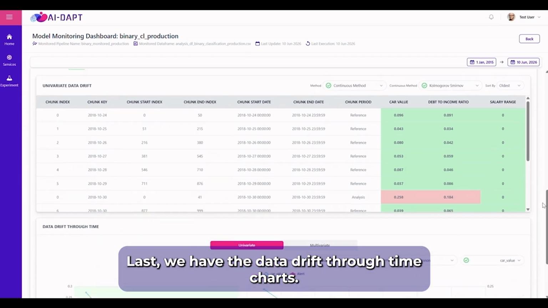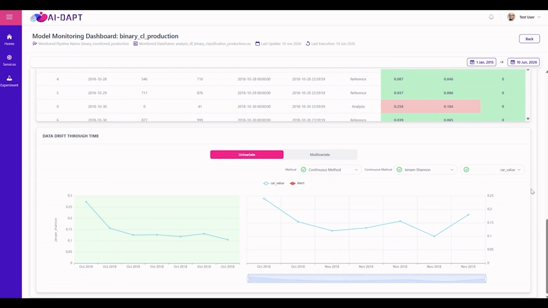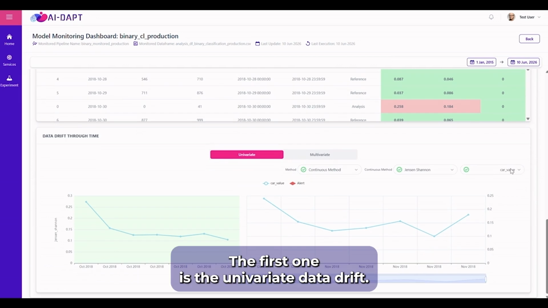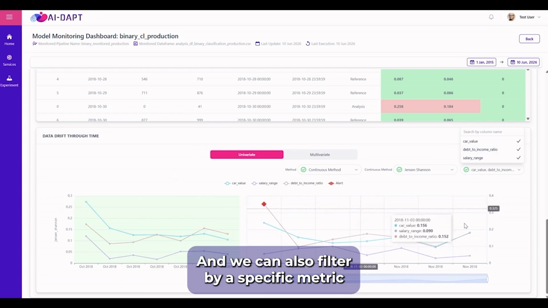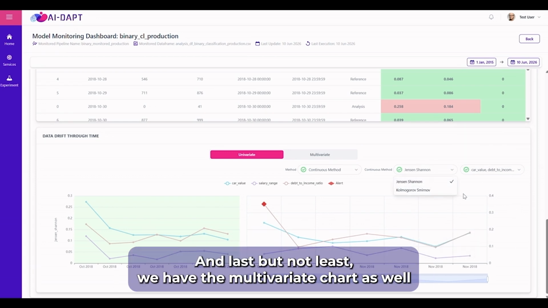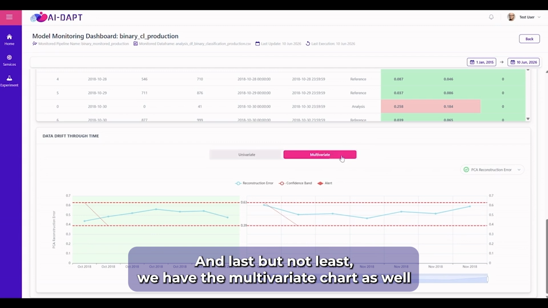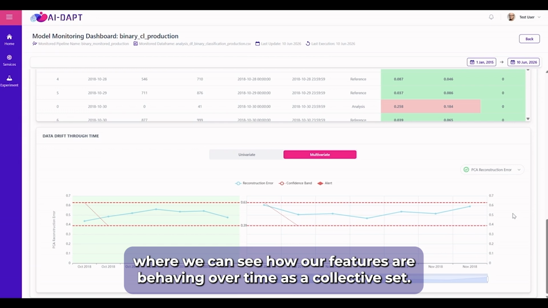Last, we have the data drift through time charts. The first one is the univariate data drift. We can select up to 3 features here, and we can also filter by a specific metric and see what is happening through time. And last but not least, we have the multivariate chart as well, where we can see how our features are behaving over time as a collective set.